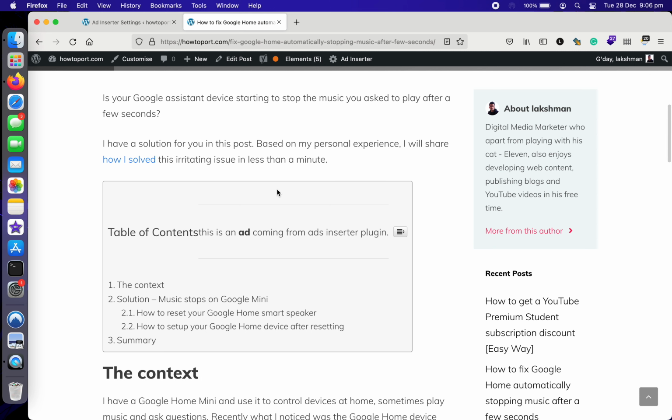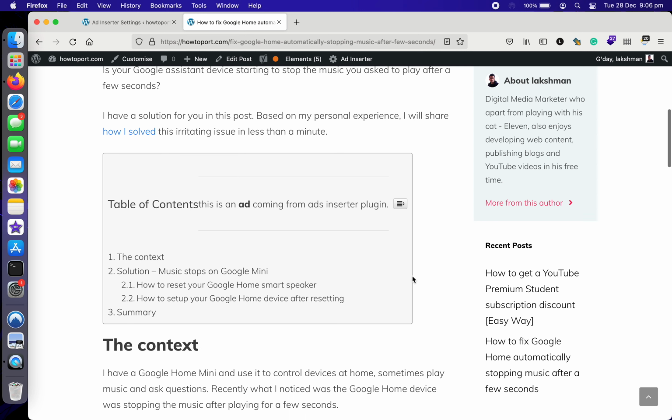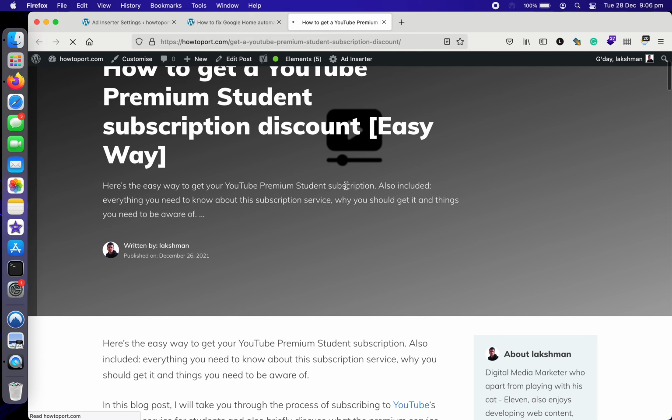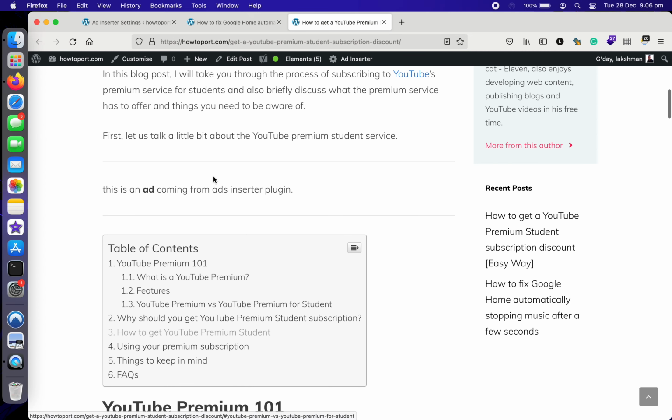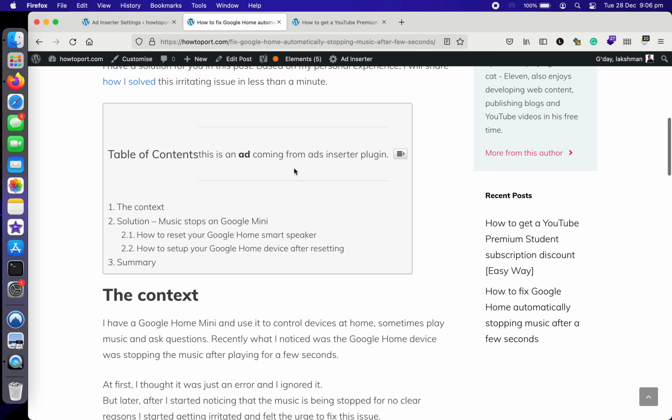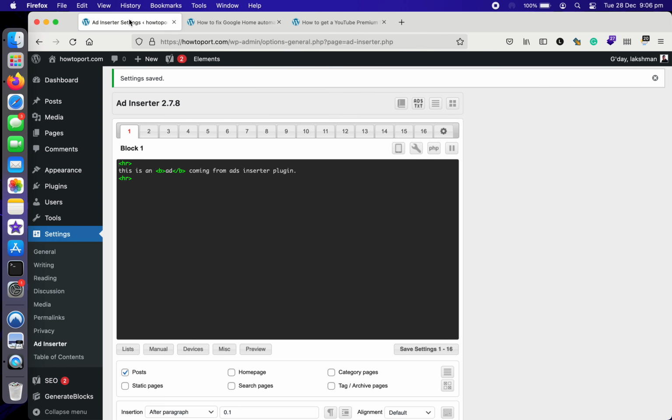But sometimes what can happen is your ad can go inside of the table of contents and it might look ugly as in here, but it actually depends on the length of your text as well. But let me show you another post where it should be working well. So as you can see here, the ad is working somewhat better than in this post. So there's an easy way to fix this. Let me show you how you can do this.